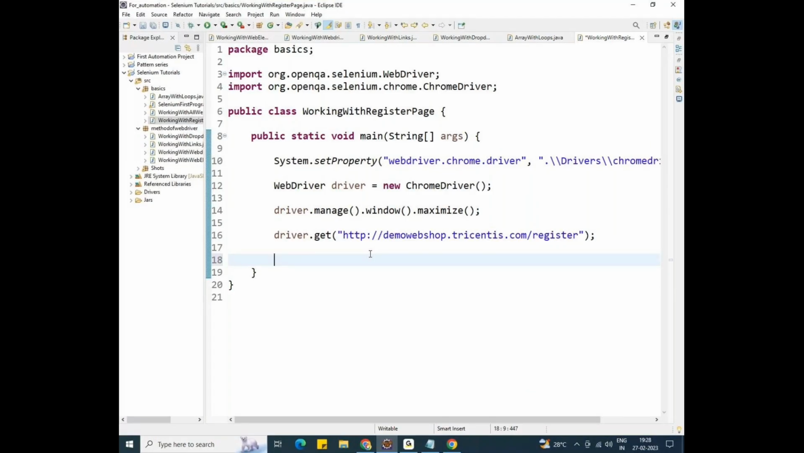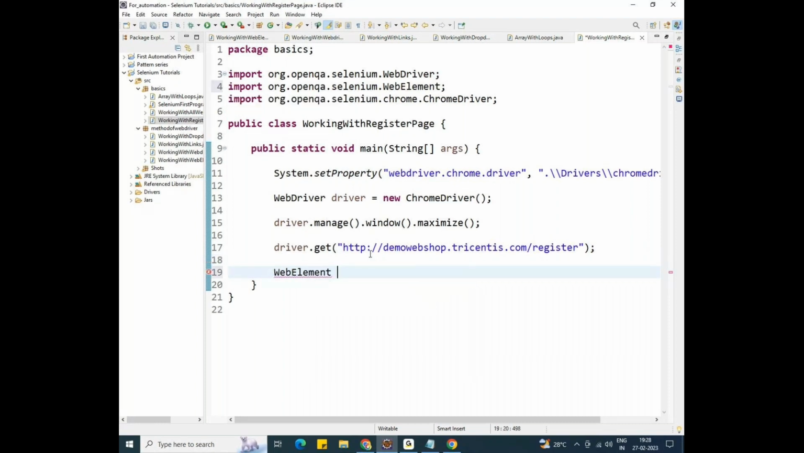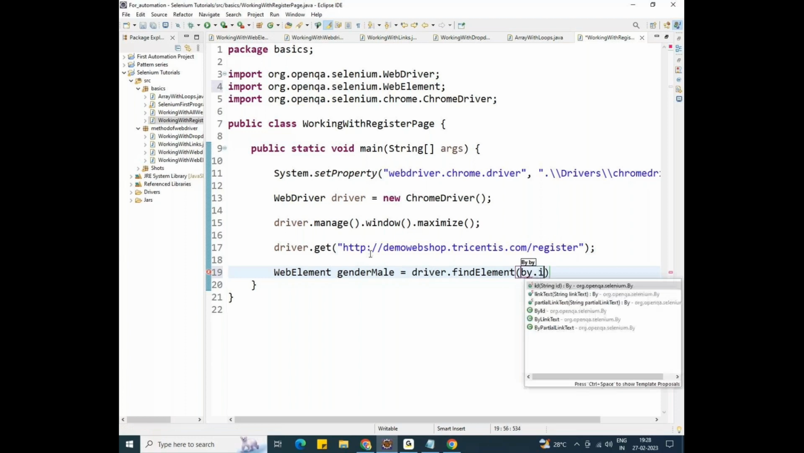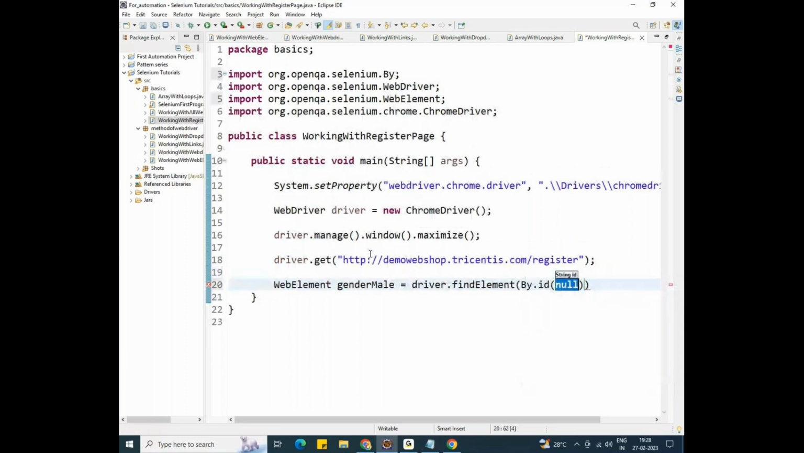So here I find an element with the ID locator. Here I'm initializing the WebElement genderMale equals driver.findElement(By.id(...)). Here I inspected the gender male; if you require, you can inspect the gender female also. Now paste the ID with Control V.